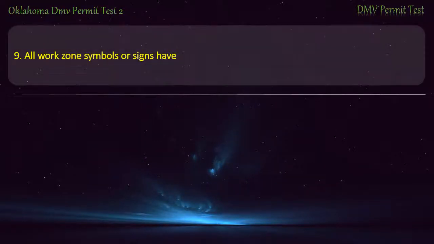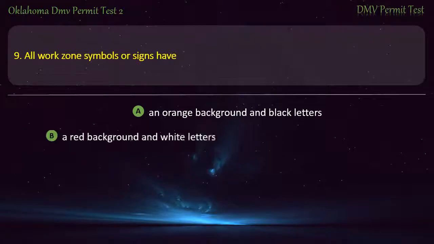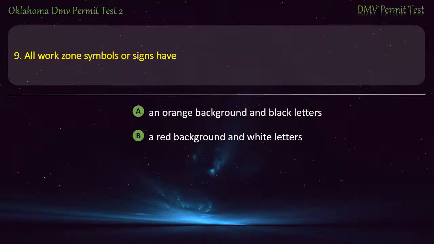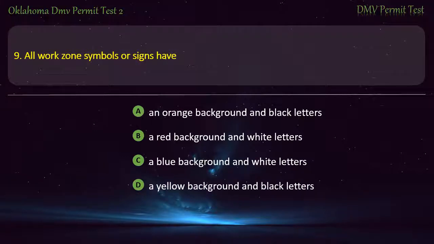Question 9. All work zone symbols or signs have an orange background and black letters. A red background and white letters. A blue background and white letters. A yellow background and black letters. Answer. An orange background and black letters.